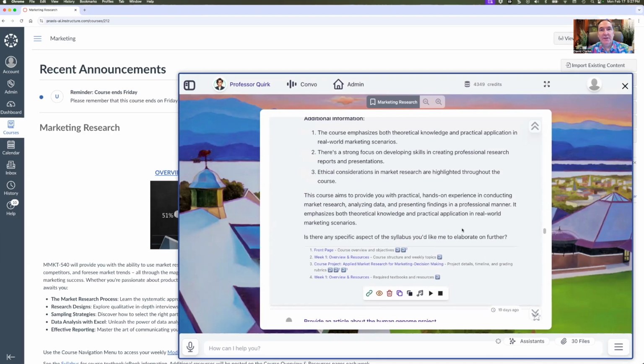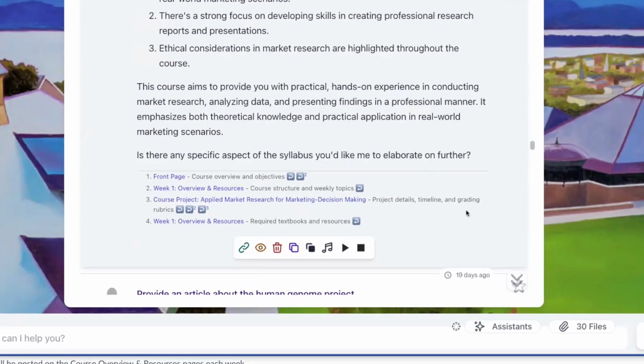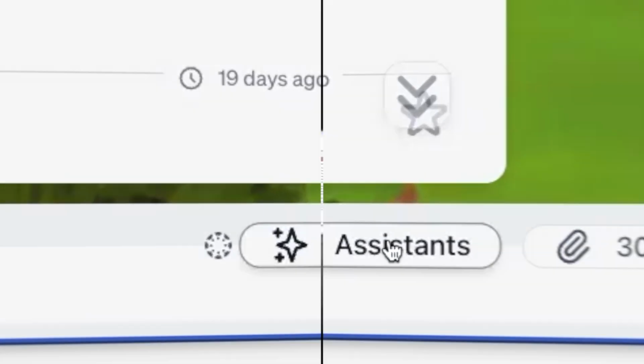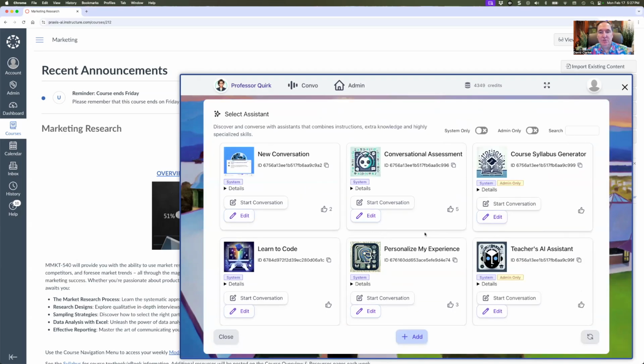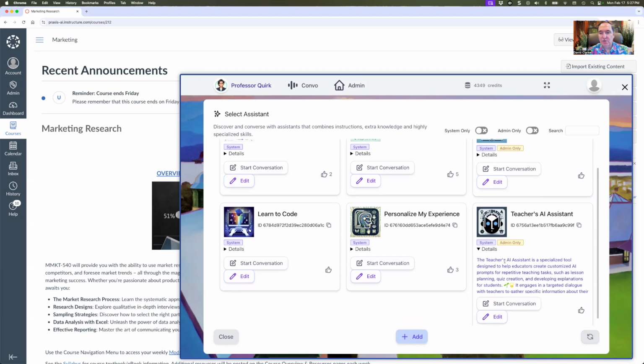In addition, there's a number of assistants which are made available to you and to students. So as a faculty, I have access to administrative assistants. So here's a teacher's AI assistant. So let me just click here. It's a specialized tool to help educators create customized AI prompts for repetitive teaching tasks such as lesson planning and quiz creation. It can do auto grading, that kind of thing.